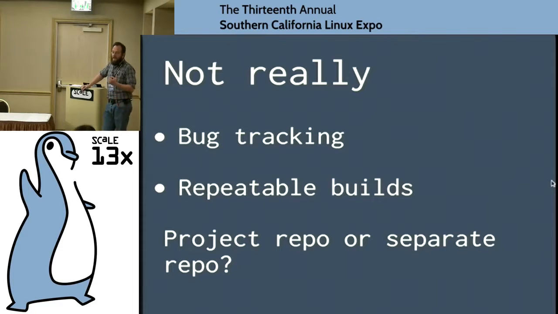We need to have some form of bug tracking. We need to have some kind of repeatable build. And why are these two items, out of the huge array of things that people do for software projects, why are these two things important for doing a demo package?